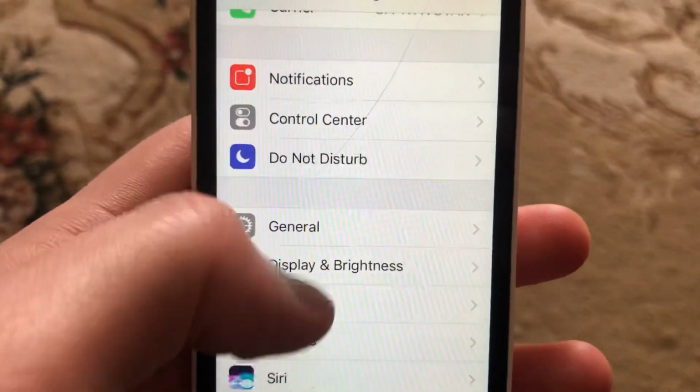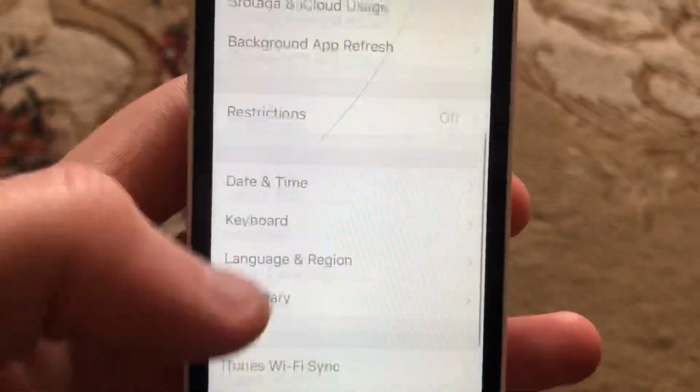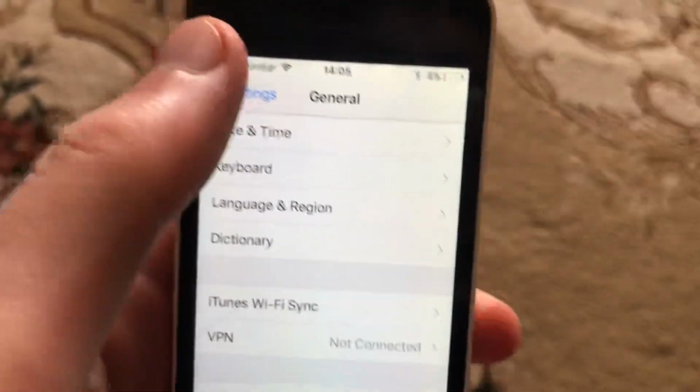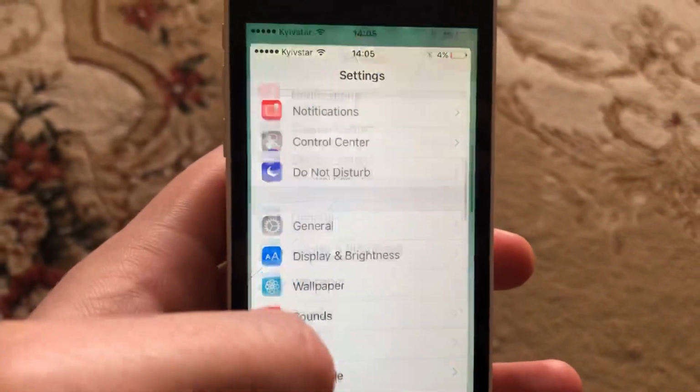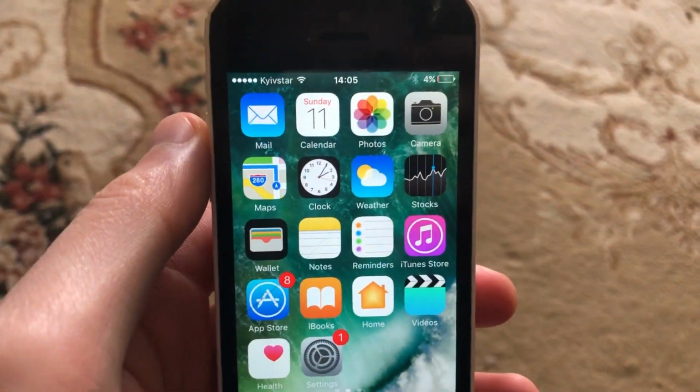So another thing you can try is to restart your phone. So just go to the general, just scroll down, just tap on shutdown, slide to power off, wait for a second, and just power the phone again. So just simple. Restart your phone.